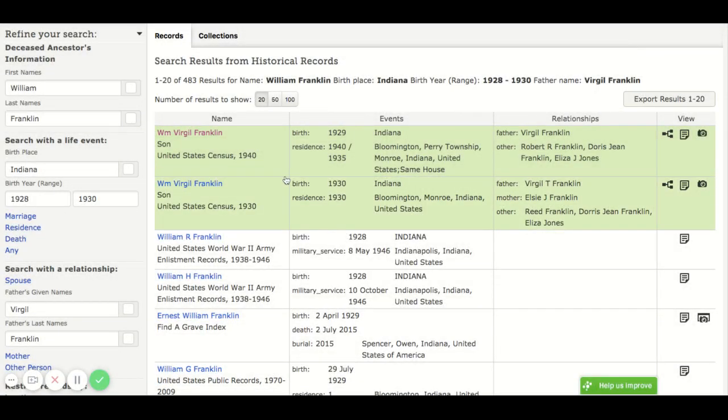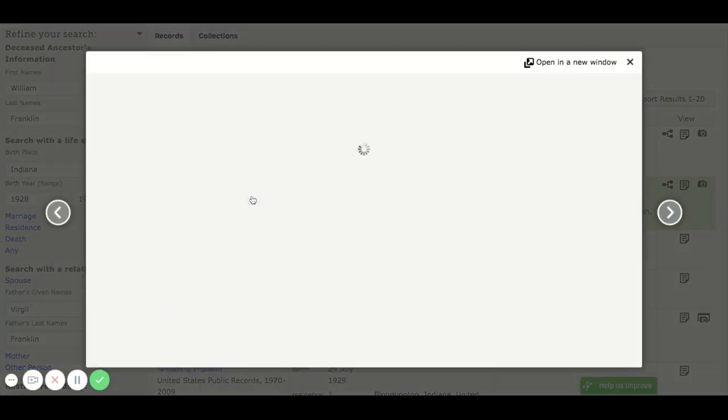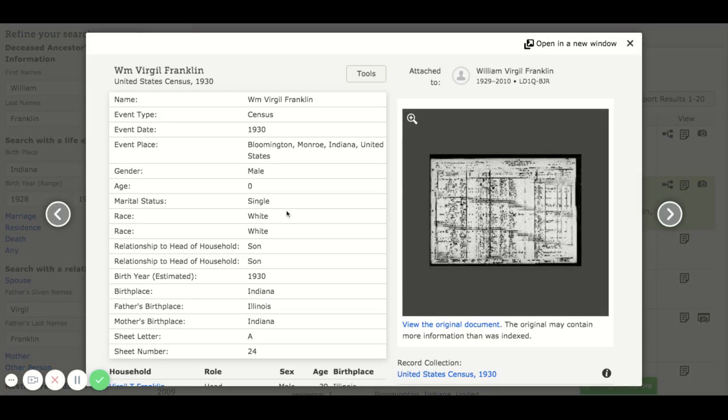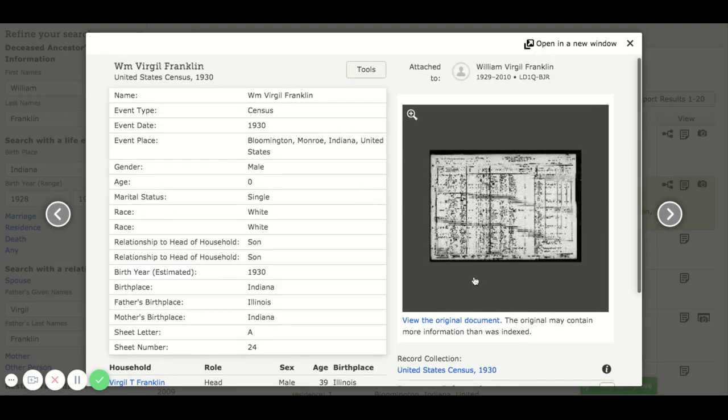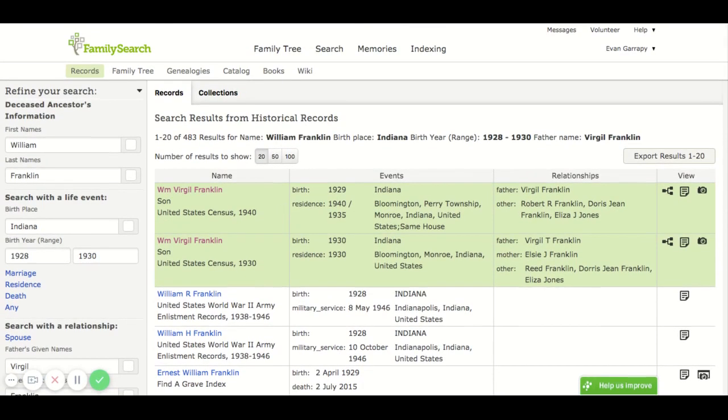Let's look at one more census record before we go. This is the 1930 census record. Click on that. This is my grandfather and his information. Let's scroll down and see who was in the household. My great-grandfather, and look, in this one, 10 years earlier, my great-grandmother was still alive. So that is my grandfather's mom, and the other kids are in the house, and the mother-in-law who we saw in the 1940 census.